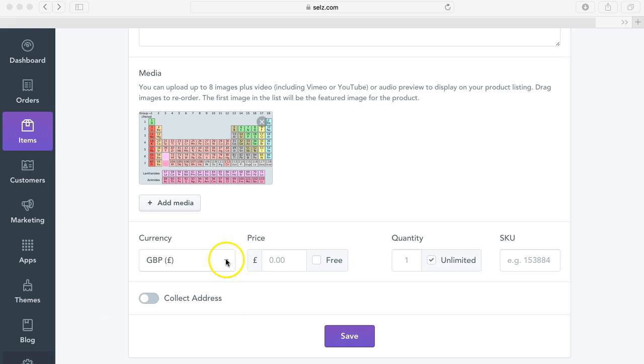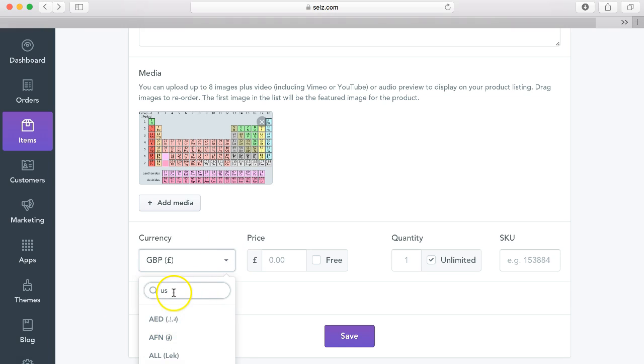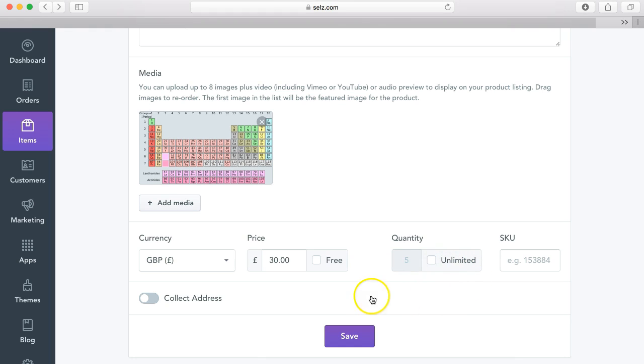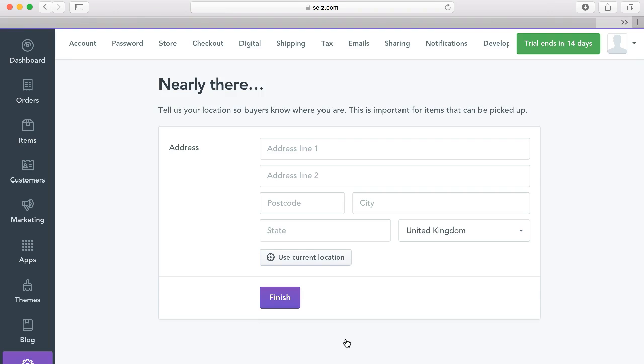You can then choose the currency that you want to sell in here by clicking the drop down menu. I'm going to leave that as pounds. Set your price, and then you can choose the quantity of lessons that you want to offer. It comes checked as unlimited, but if you want to limit the number, you can just click here and choose the quantity that you want. So for example, 5. And uncheck that box. Okay, so then click save, and you'll be asked to enter in your address details. When you've done that, you can click finish.